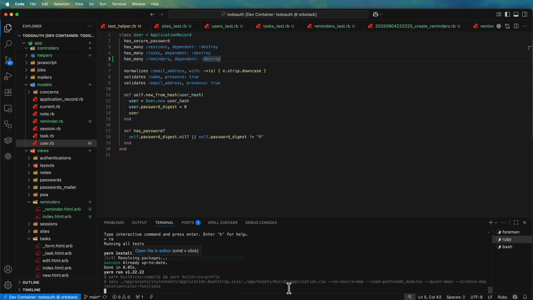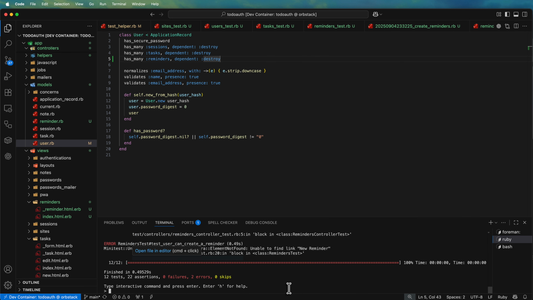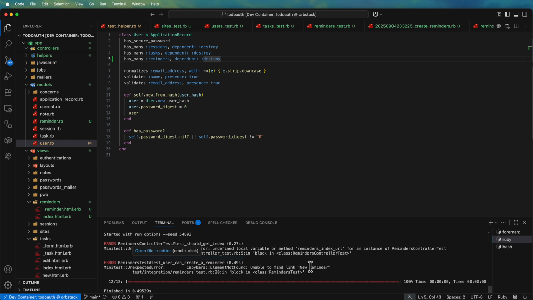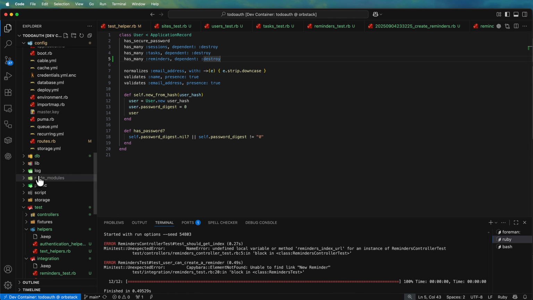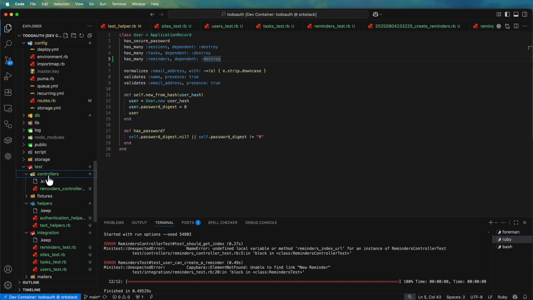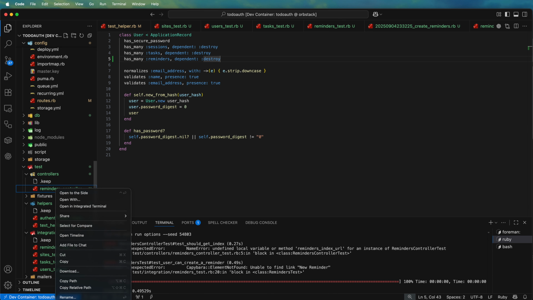And rerunning all of our tests to see what we still have left to do, we can see that we're not able to run our create a reminder test because there's no new reminder button. I haven't done that. It also looks like I have an error. And that's probably my reminders controller test that got generated. And all I want to do is delete that new controller test. So I'm deleting the controller test to get rid of that one.